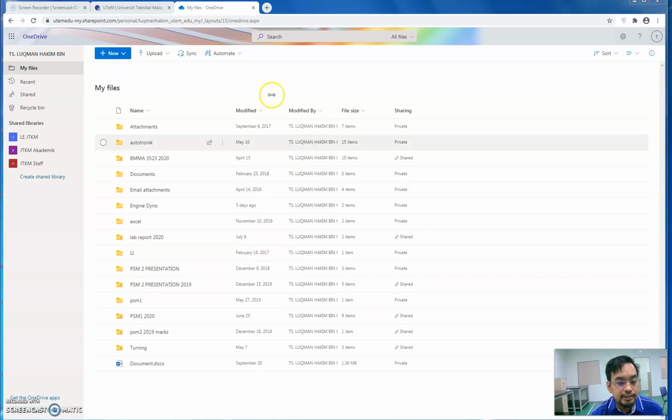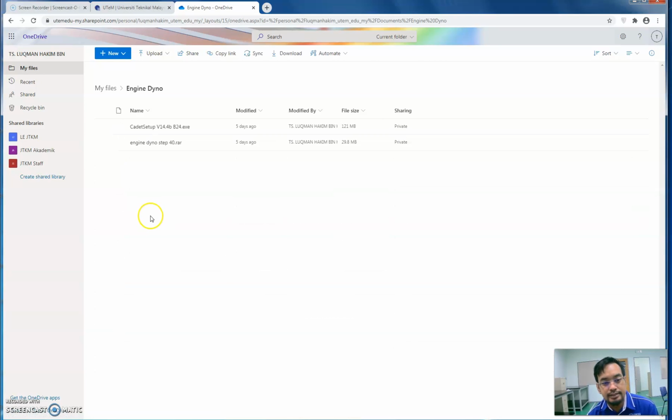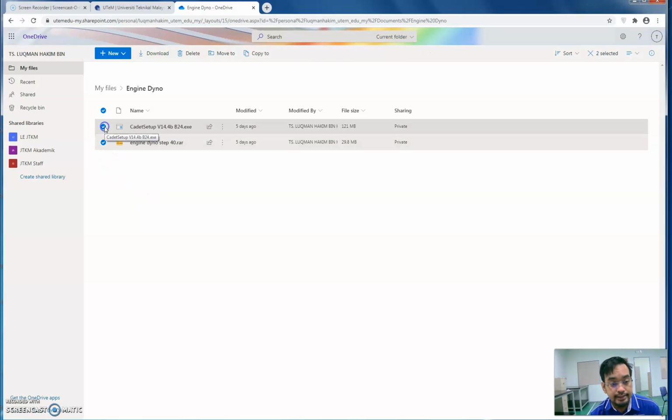Okay, so first step apa kita kena buat, what we need to do is we need to download the engine dyno software. So kita download this folder and this exe file.